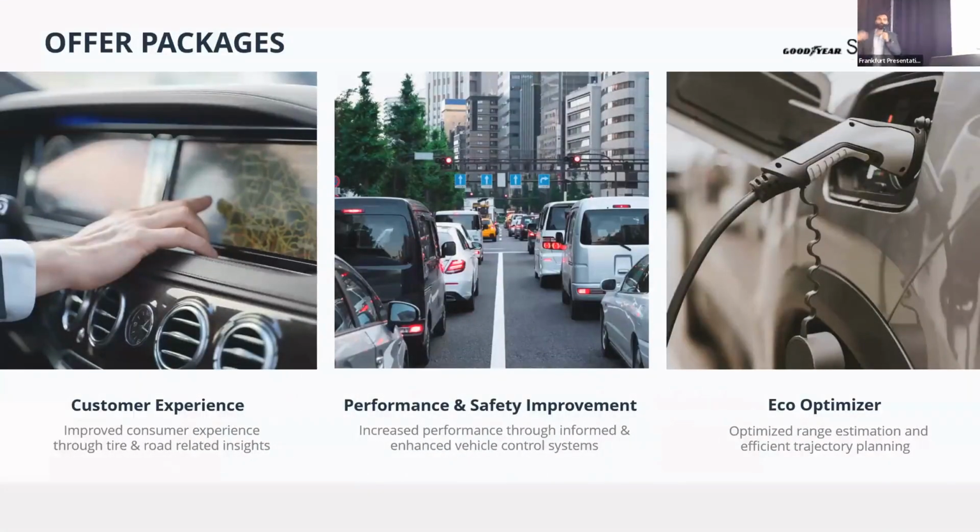Here I'm just trying to speed up because I know we are behind schedule, but a couple of examples on the use cases and applications for OEs and tier ones. Anything that is related to customer experience, you can simply provide a warning to the driver. Or for example, if your tire is wearing out, we have accuracy at the millimeter level where we can tell drivers to drive back to a certain dealership, and therefore drive the revenue back to the dealership of your preference, of the OEMs, of course.